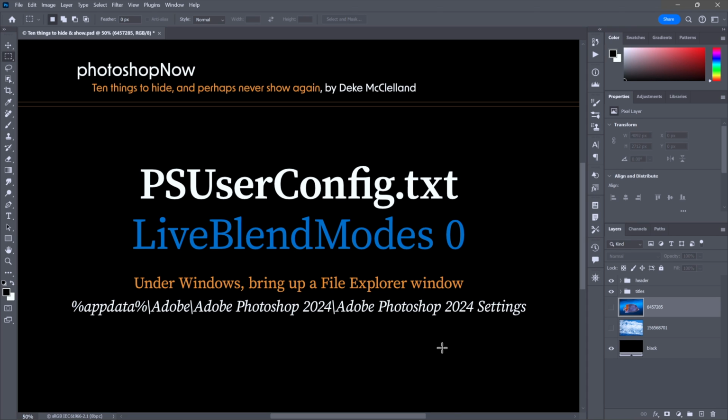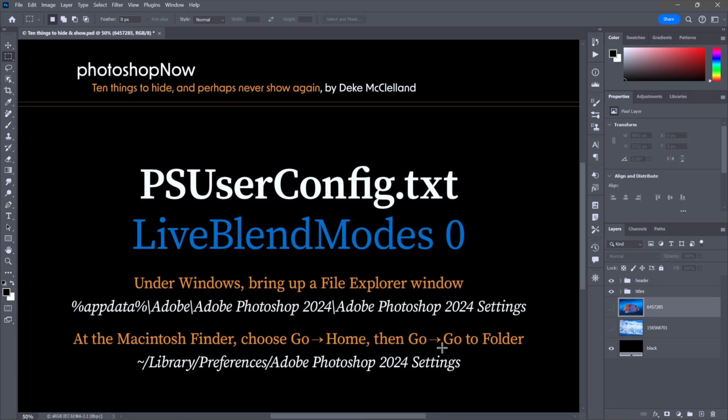Now on the Mac, it's a little easier, I suppose. You go to the Macintosh Finder, the low-level Finder, right? And you go to the Go menu and choose Home, and then you return to the Go menu and choose Go to Folder. And you enter this string right here. It'll ask you to enter a string. And this is the path, /Library/Preferences, and then just / again, Adobe Photoshop 2024 settings. If you're working with a more recent version of Photoshop, then you'll enter that version instead.